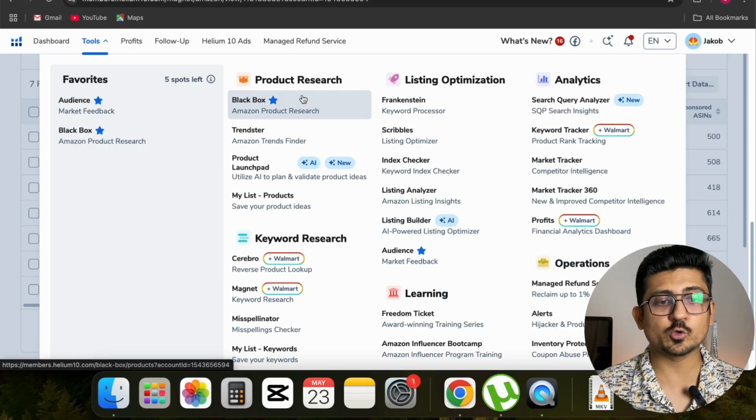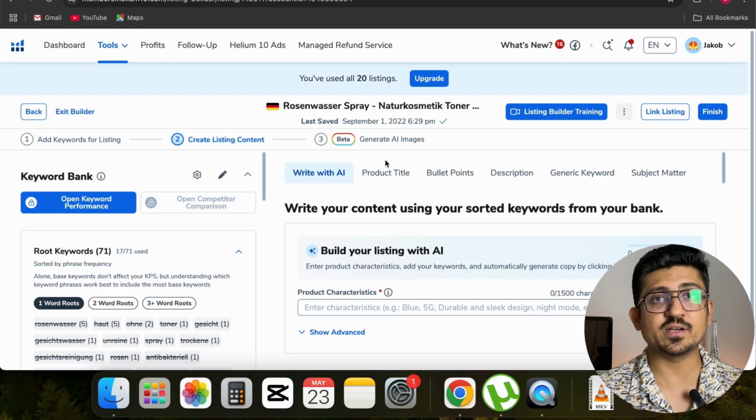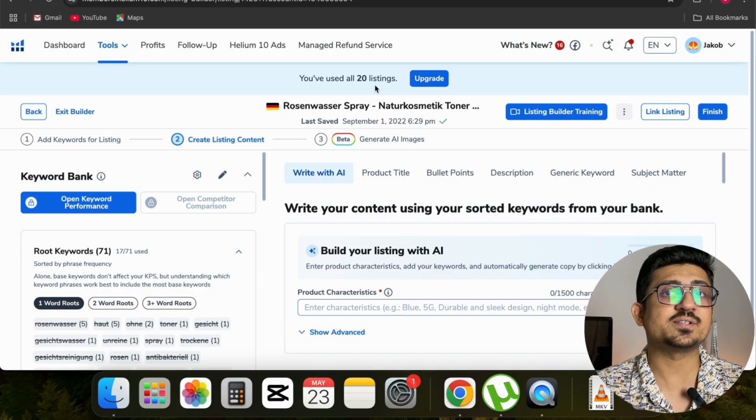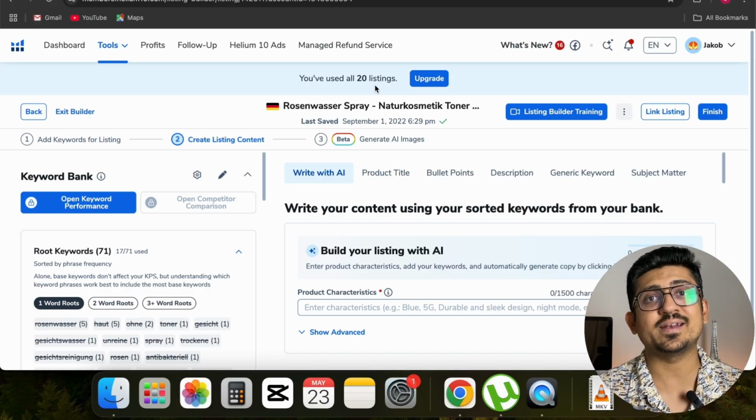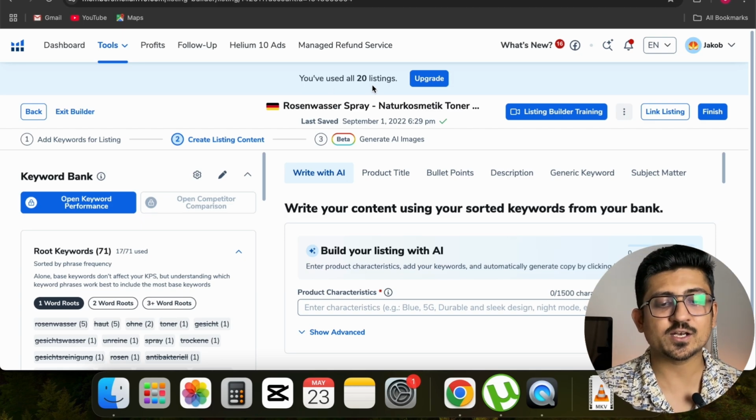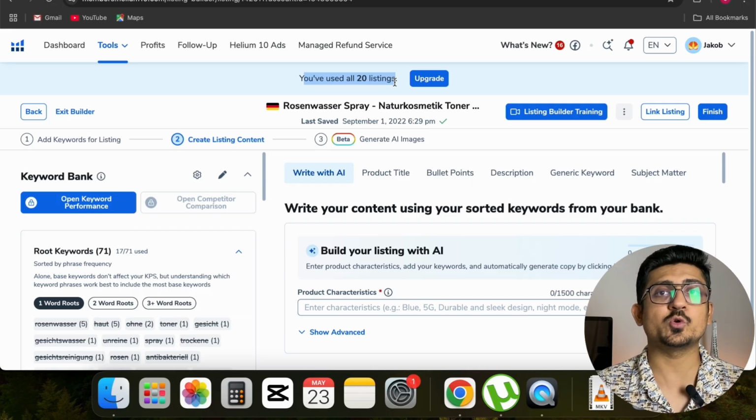If you open that tool, you will see this kind of interface, and you can see that we can use this tool only for 20 listings per account. All of the 20 listings I have already used, and if I want to do it for 20 more listings, then I might need another account, right? It says you have used all 20 listings. I cannot create a new one, but I can show you on this example.